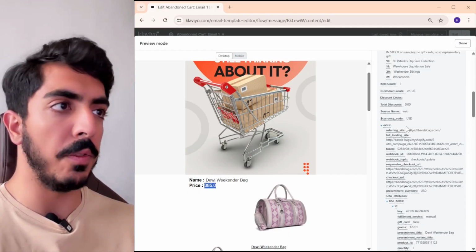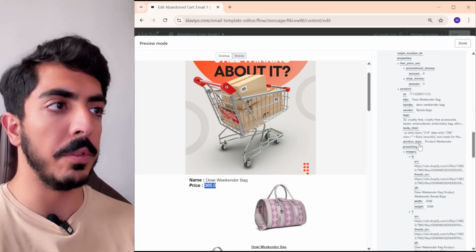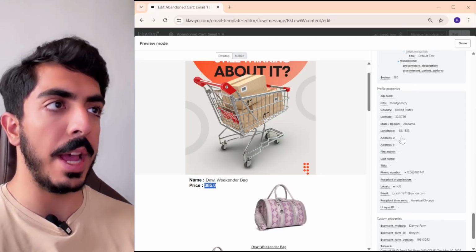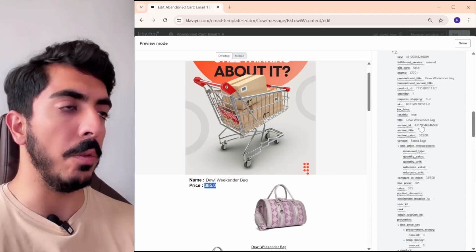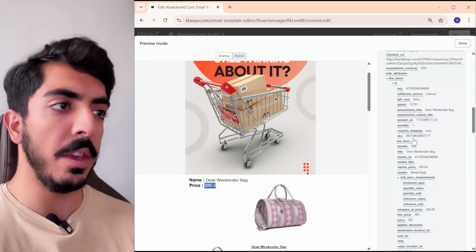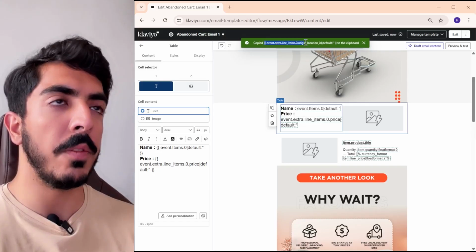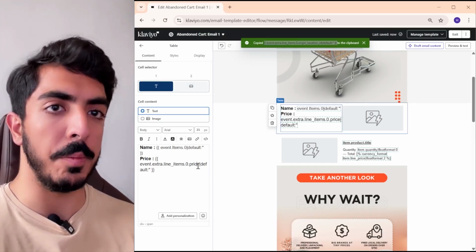So any kind of variable that you want to include in your email design, you can find them all in here. For example, it might be the customer's address, customer's city, I don't know, like product category, anything you want, you can find it here. And if you click on any of these, the corresponding variable will be copied and you can paste it here.